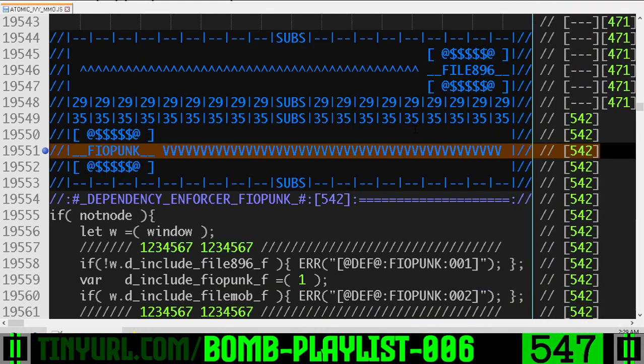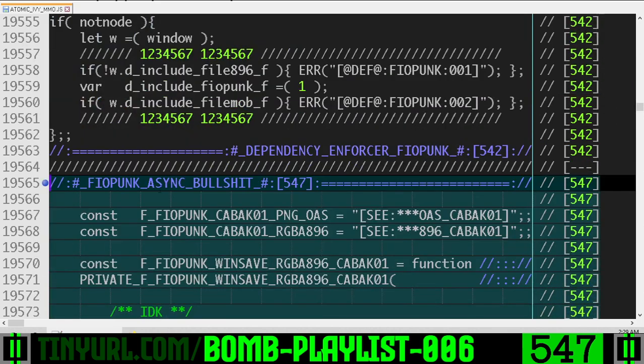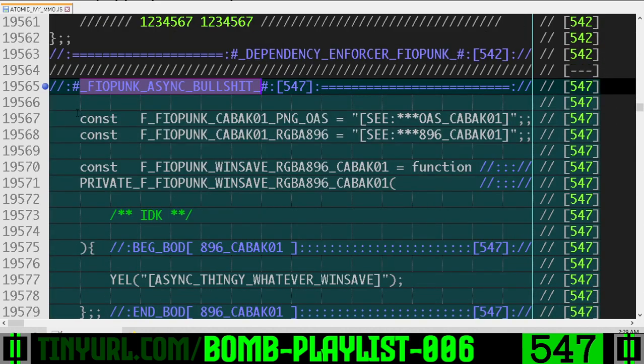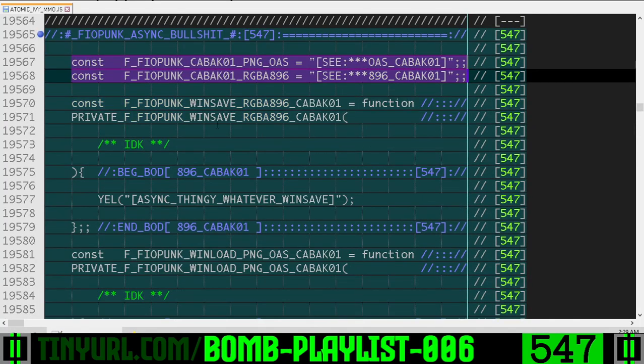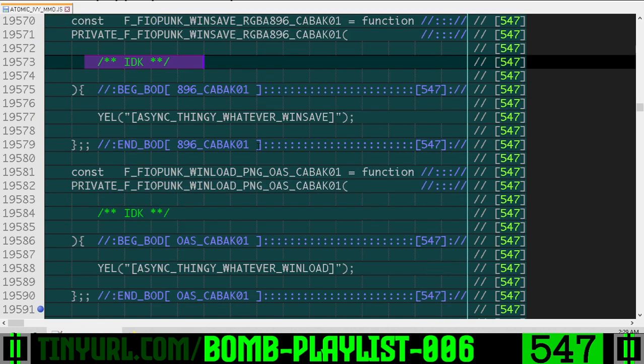In the Fiopunk function section, we have added this async section. We got two monkey wrench macros right here. And then we have just an async function, so a callback function, callback number 1, that's going to be called by this function right here. And right now we're just yelling at the user. We don't have any code body yet, and I don't know what parameters this is going to take yet.